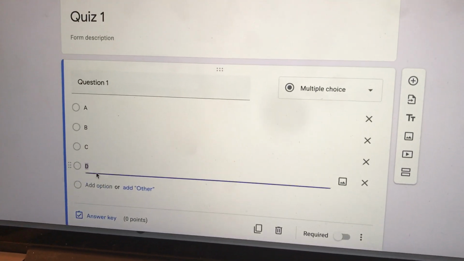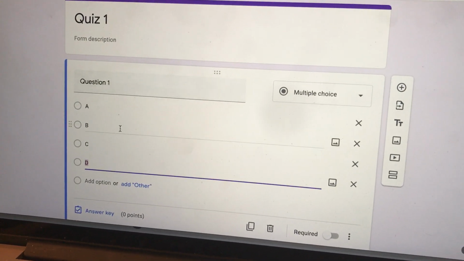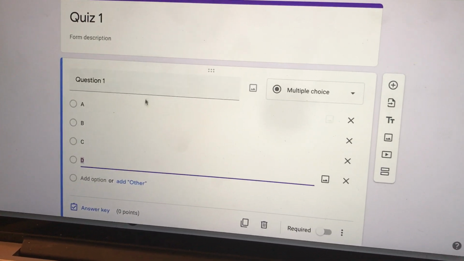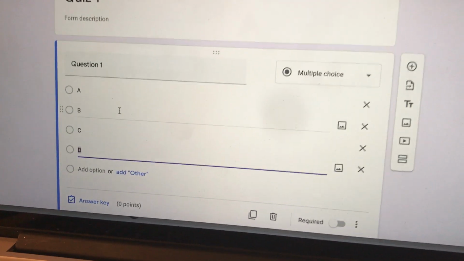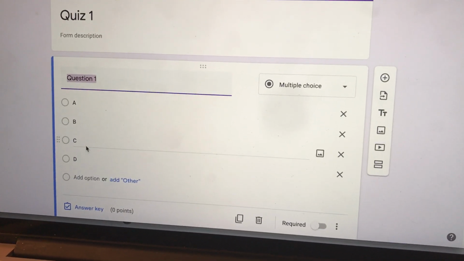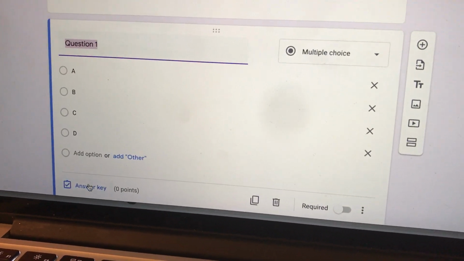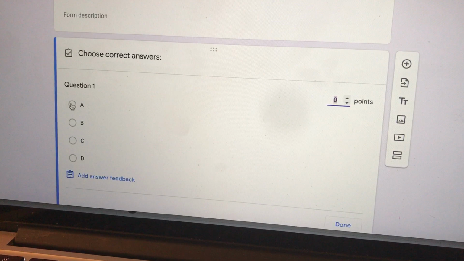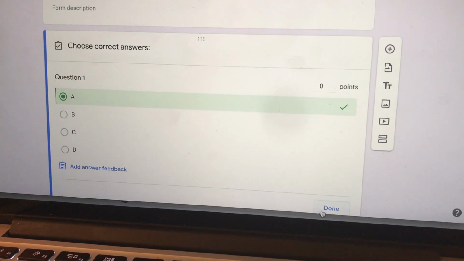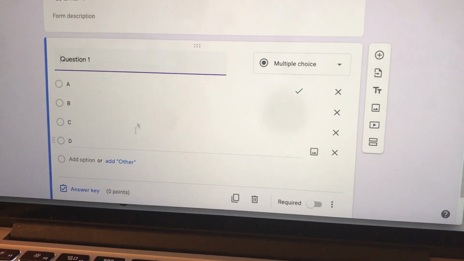And I just did this really quick, A, B, C, or D. Obviously, it's a fake quiz. I just wanted to show you how to set up the multiple choice question. Once you've made your question, so you've put your question here, your answer choices here, you want to select the correct answer. So you're going to hit answer key and select the correct answer. I'm just going to put A for now. All right, so we have our first question.